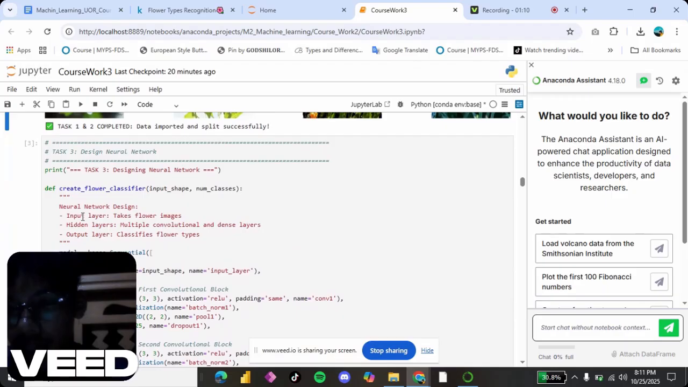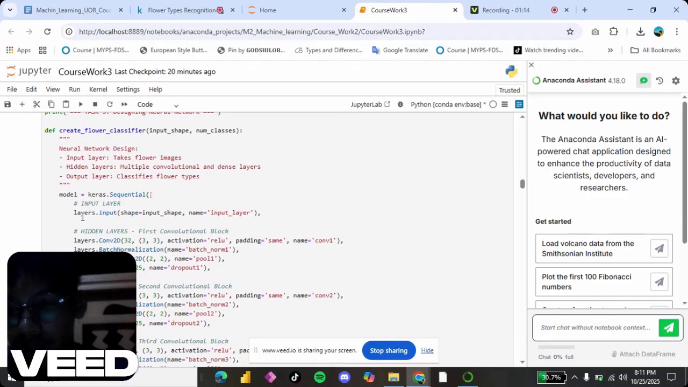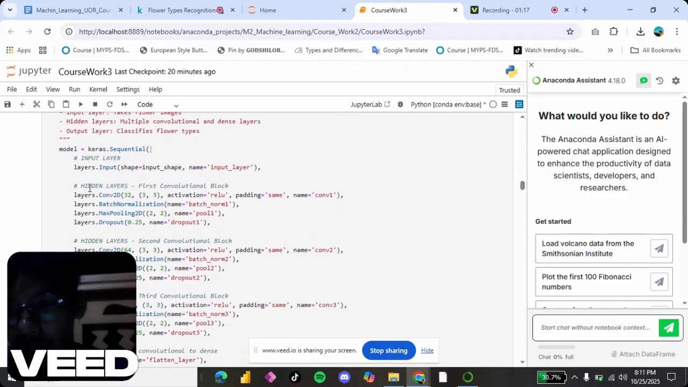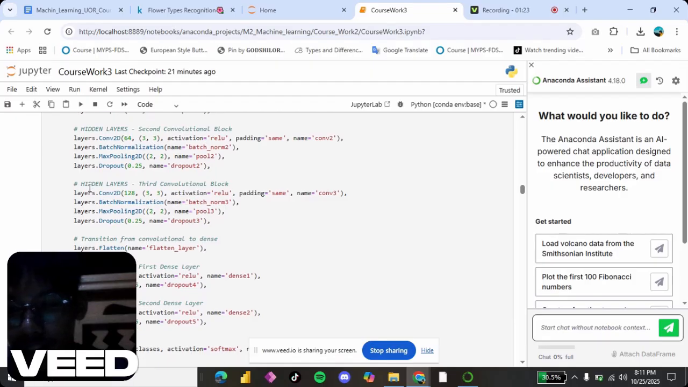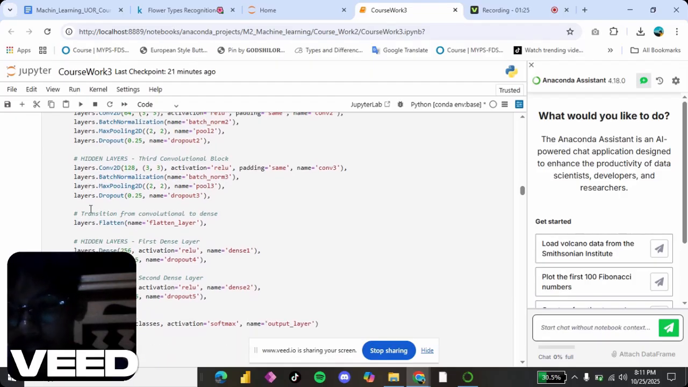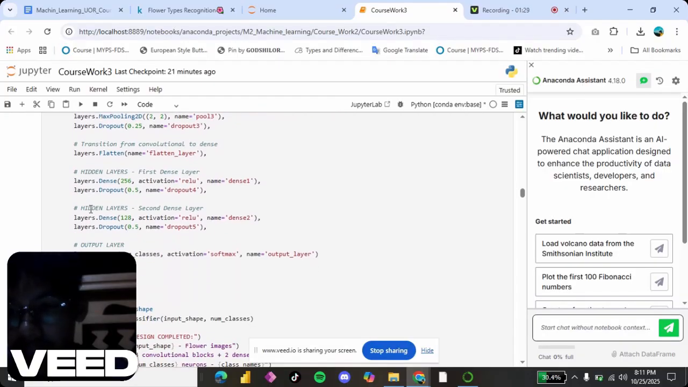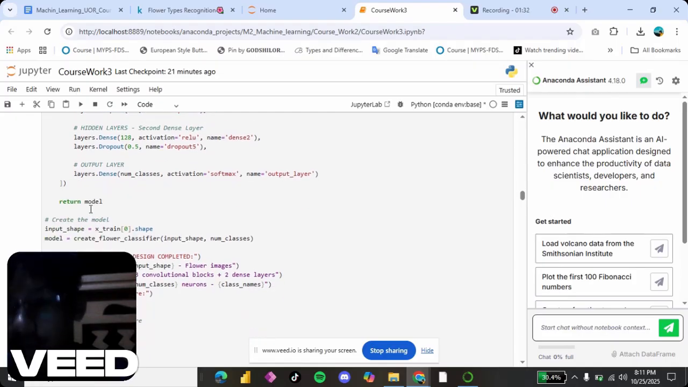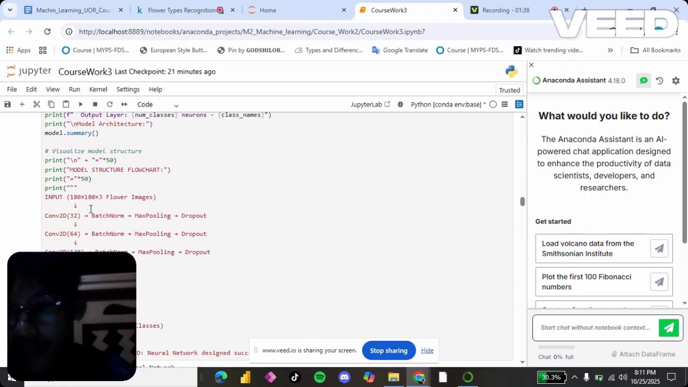And I also create a new network design. In this new network design, I create an input layer, hidden layer first convolutional block, hidden layer second convolutional block, hidden layer third convolutional block, and also a transition from convolutional to dense, hidden layer first dense layer, hidden layer second dense layer, and also the output layer. And I also create a model and visualize the model structure.